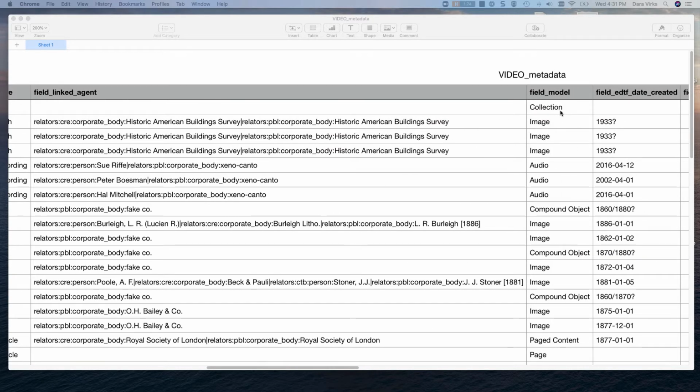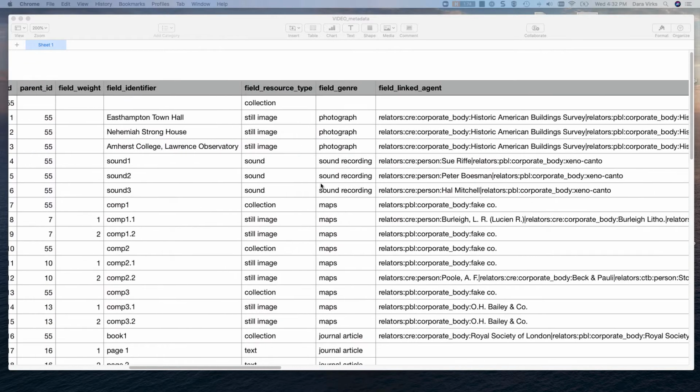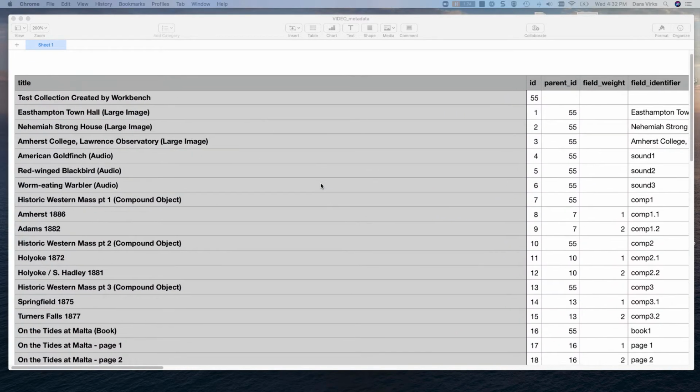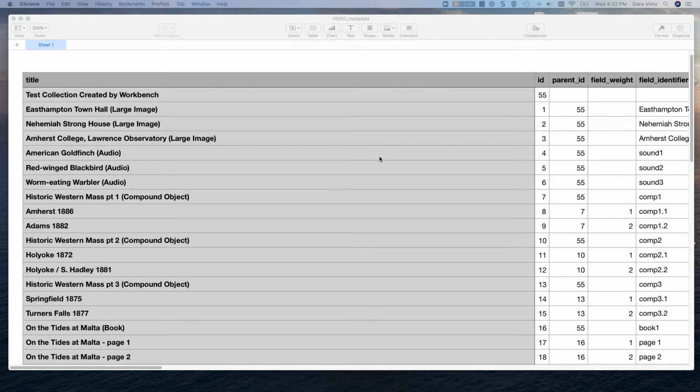Then for any objects belonging to that collection, enter the collection's ID as the parent ID. So if I scroll over here again, I have these child objects that belong to the collection. My ID for my collection is 55. And so for all of these child objects, I have the parent ID as 55.